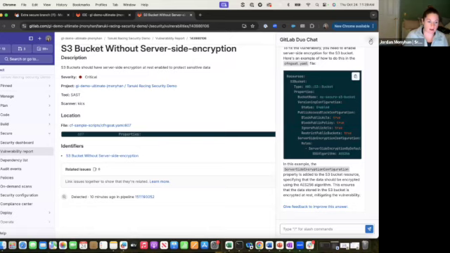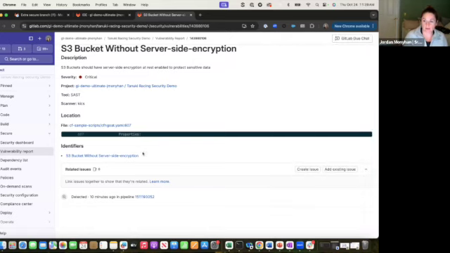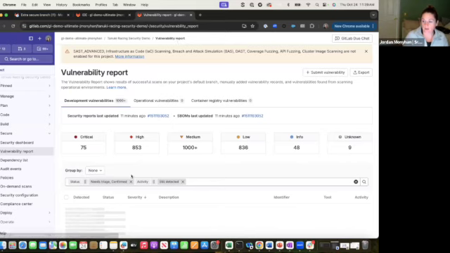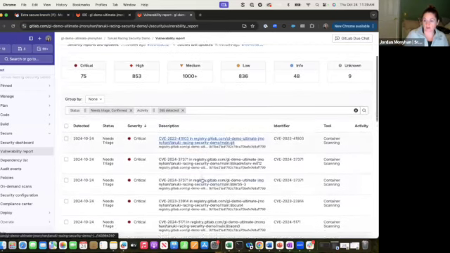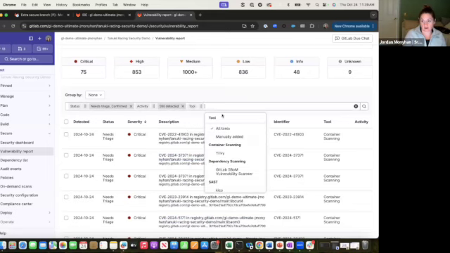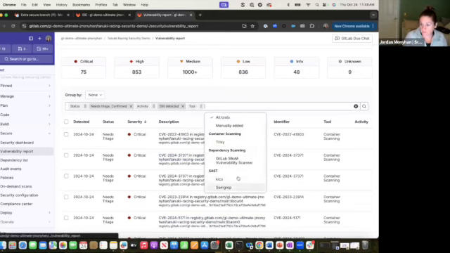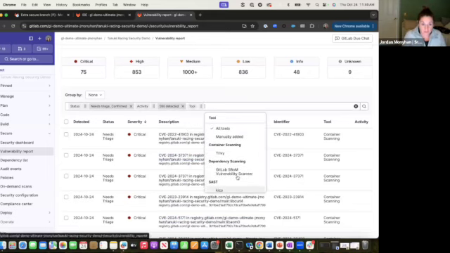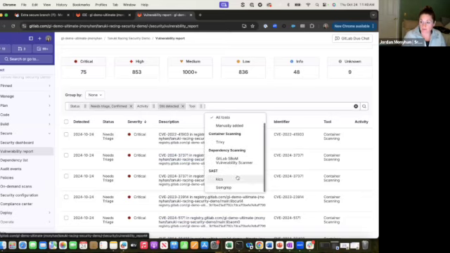Right. So next, let's back out of here and navigate back to our vulnerability report. I'm going to change my tool. You see that my tool filter has been removed. I want to change my tool instead to secret detection. I just want to see if there were any leaked secrets. And let's go through. What's interesting is you see here that secret detection is not listed, which is great.